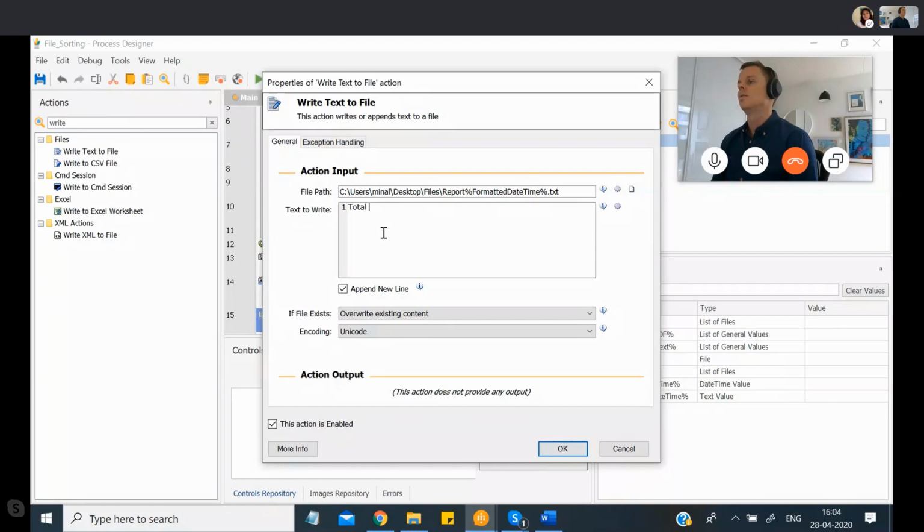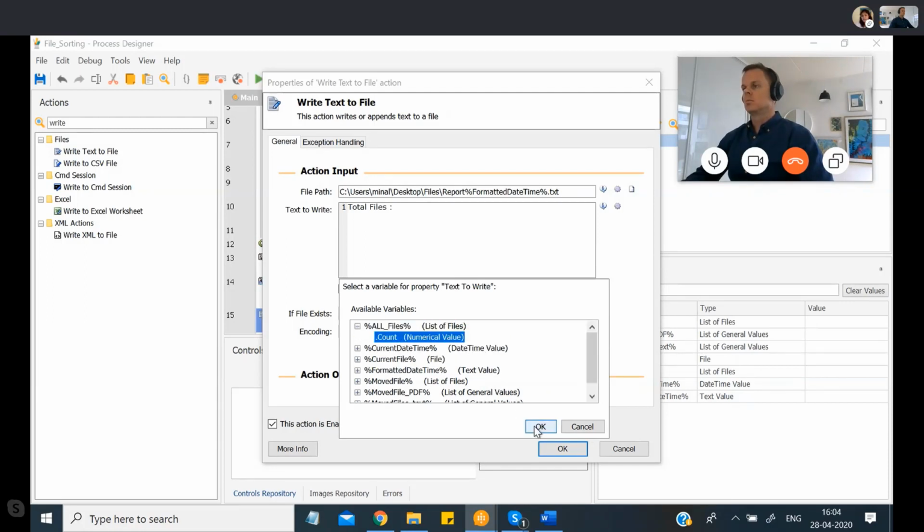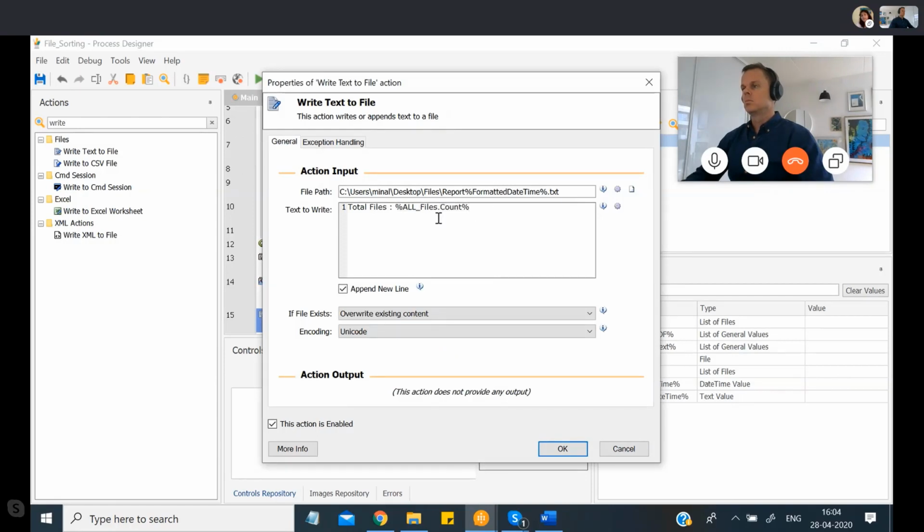So here I'm just going to create this log where I'll write total files. This is another interesting point. All files is a variable of list type, so you have this property called count. I don't need to do anything. I'll just click it and you can get the count of all the files. Okay. And then I will write total files moved to PDF folder.